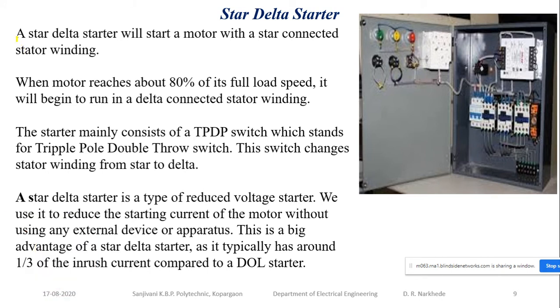A star delta starter will start the motor with a star connected stator winding. The stator winding is connected in star when you have to start the motor. Now when the motor reaches 80% of its full load speed, say the rated speed of your motor is 1000 rpm, after starting, when the motor reaches 80%, that is 800 rpm, it will begin to run in delta. At that time it starts rotating with the delta connected winding.